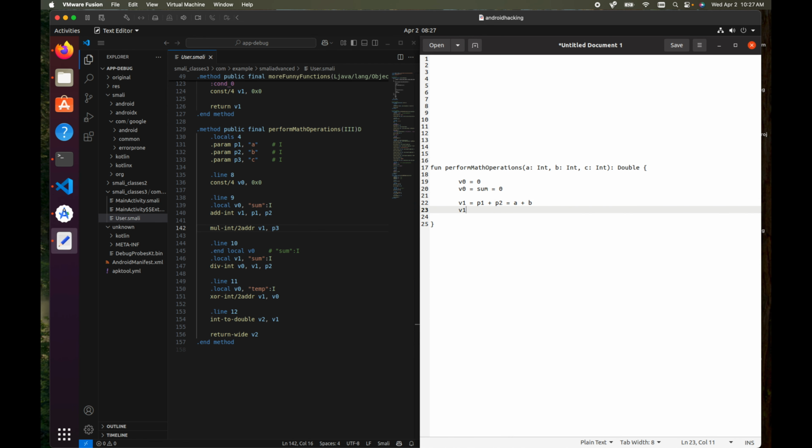So we've got V1 equals V1 times P3. Okay, and you know what, let's go back up here and just set P1 equals A, P2 equals B, P3 equals C. And that's these right here, and you can see that right here. Okay, so let's keep going.